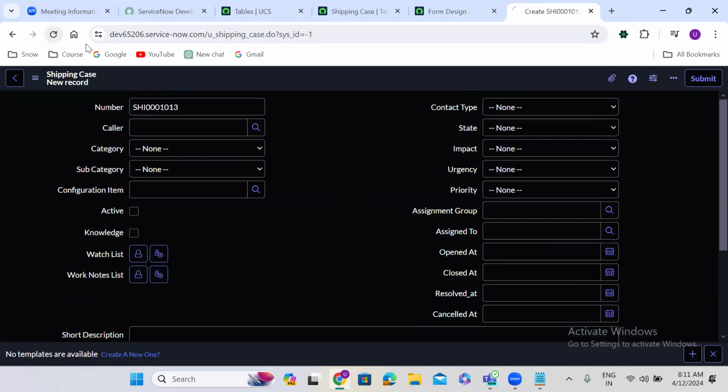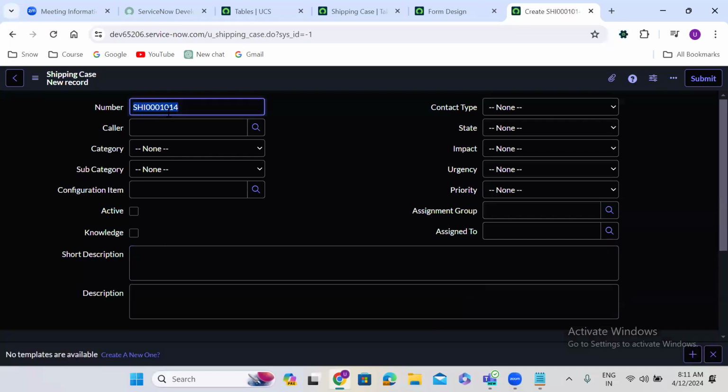See, if I refresh this one, now you can see the number is increased to 1014. If I refresh this one, the number is 1015. Two different persons cannot create shipping cases with the same number. If I open the form, it will show a different number for me. If you open the form, it will show a different number for you.